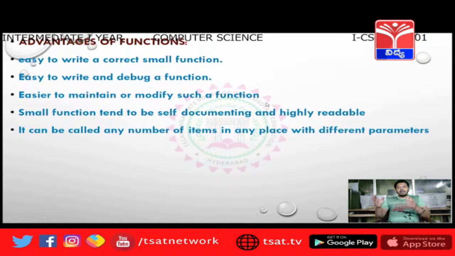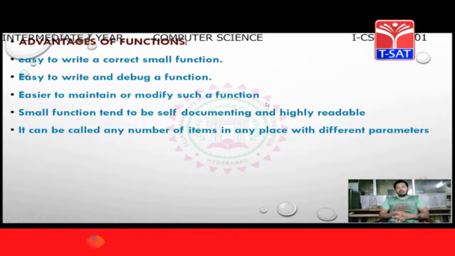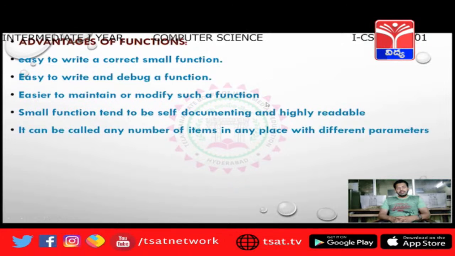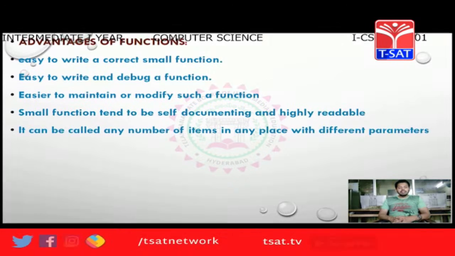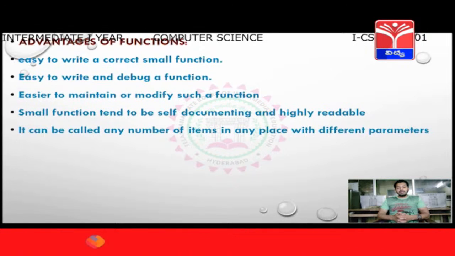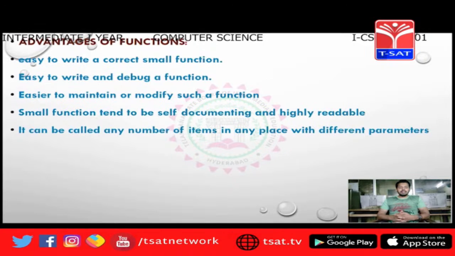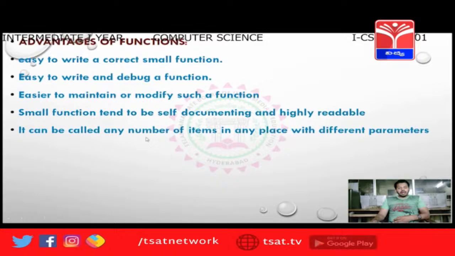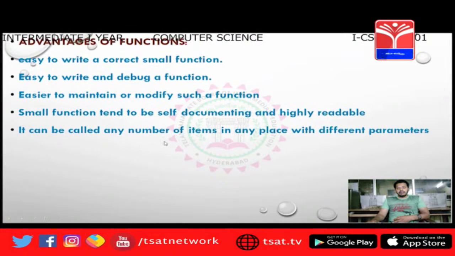Maintaining is very easy. Why? Because we are dividing a main program into subprograms, sub modules, so that we can maintain and modify such a function. Small functions tend to be self-documenting and highly readable. Why? Because we can easily read small documents; a huge document is divided into sub-documents, which we can easily read and perform the task. Finally, it can be called a number of times in any place with different parameters. Different parameters we can provide, and we can call that function at any place to perform the task.